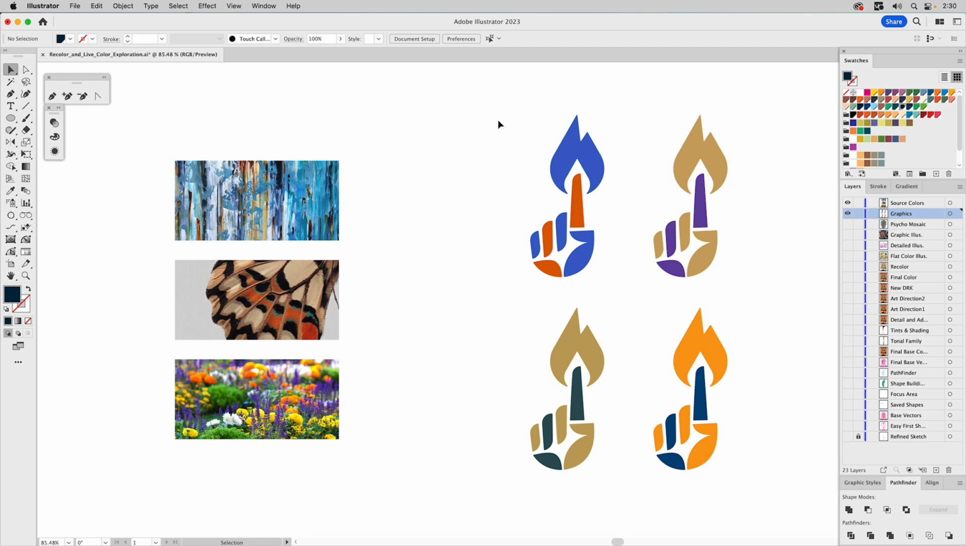So live color is a great feature. And it took way too long to make it into Illustrator, in my opinion. Come on, Adobe, you can do better than that. But now that it's there, it'll help a lot with color exploration.